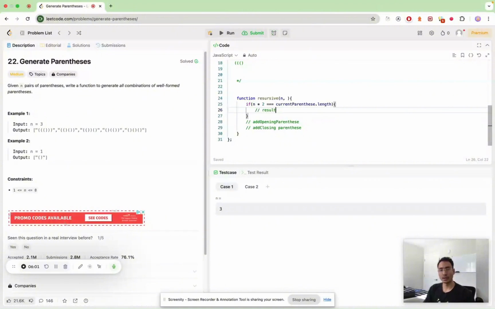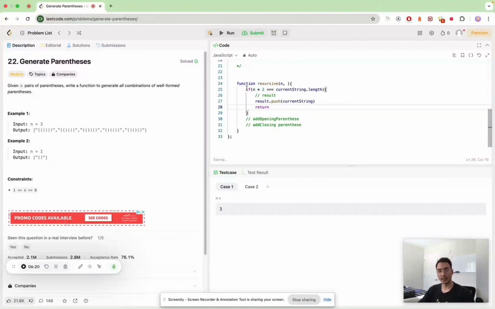So we will store all our results in the result array. Result dot push current string, and we'll simply return from here. We'll not do anything else. This is our base case. And since we need the current string and the result, why don't we just add them to our recursive function as well: current string and then results.